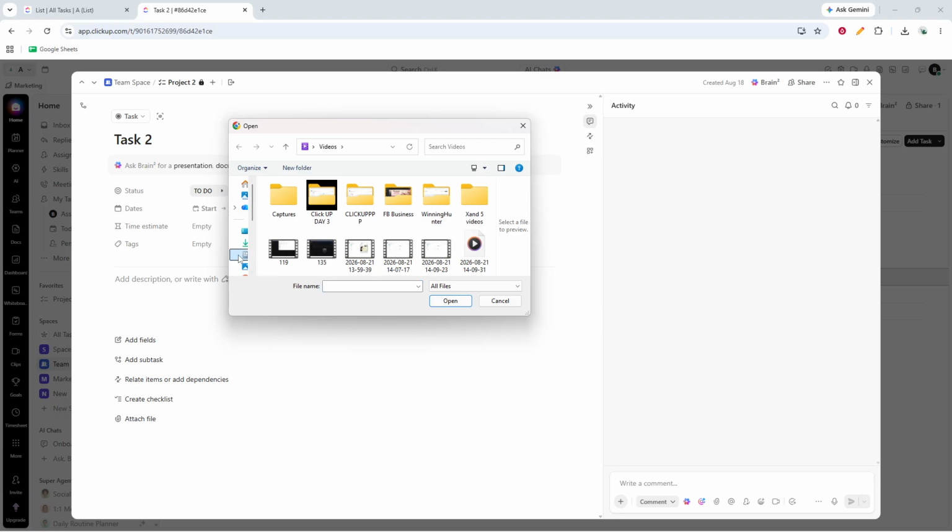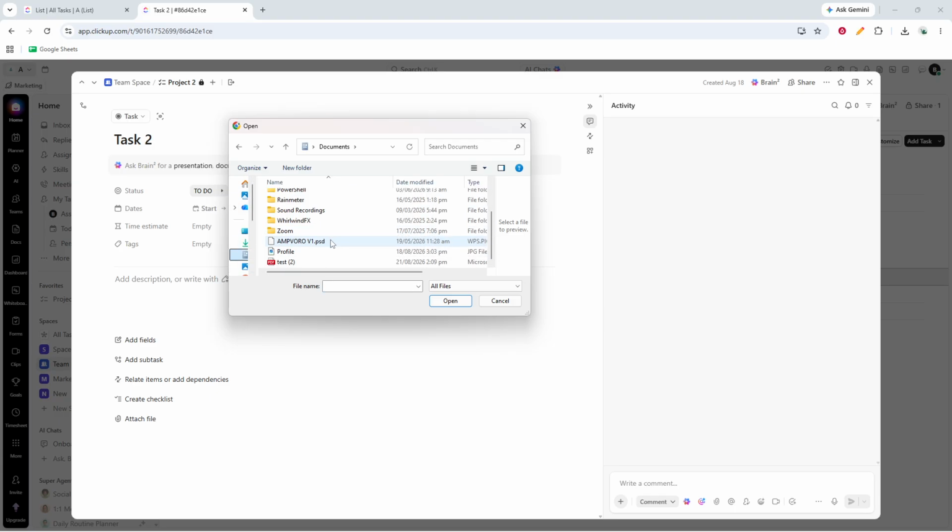Next, locate the file you want to add. A file browser window will open, allowing you to look through the folders on your computer. Navigate to the correct location, then click on the file you want to upload. Before moving forward, it's a good idea to double check that you selected the right file, especially if there are multiple versions with similar names.